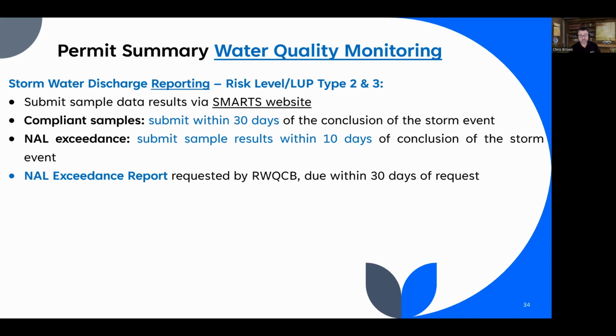So all the sampling data, again, is submitted via an ad hoc report on the SMARTS website. There's some new timelines. Compliant samples of effluent sampling, discharges during storm events, are submitted within 30 days of the conclusion of the storm event. So that's new. Now exceedances, just like the last permit, need to be submitted within 10 days of conclusion of the storm event.